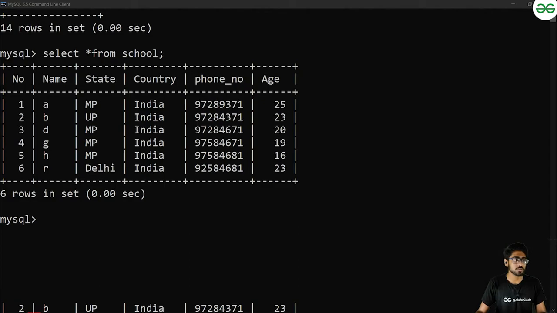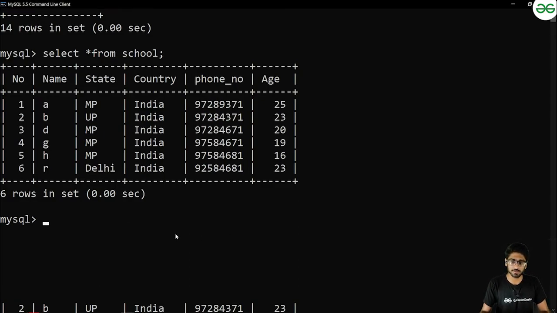Okay, so in today's video, we will learn about the alter statements. So what are alter statements? Alter statements are used to add, delete, or modify columns in an existing table. And the alter statement is also used to add and drop various constraints in an existing table. So, what does this statement mean?